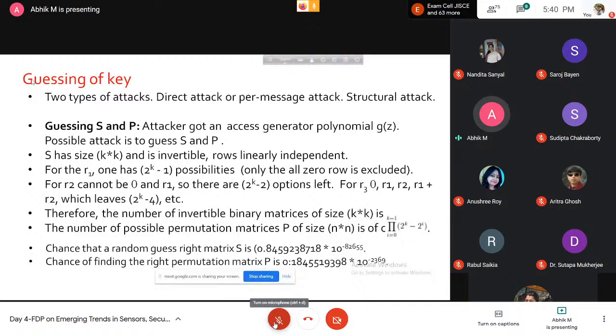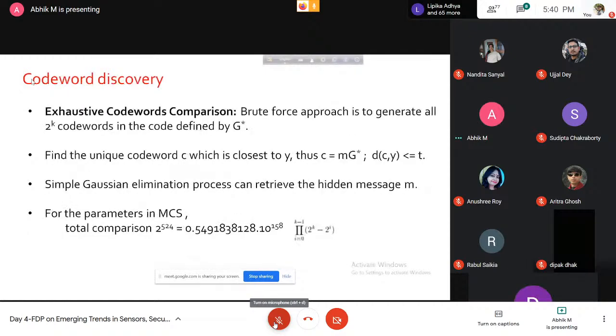Then there is some mathematics, and if you look at how many permutations you have to perform, and then see the last one or two lines, you will see that to guess the right matrix S, to guess the right permutation matrix P, this is what a random guess can give you. As you can see, it is very low. This is for a very large dimension, obviously, not for this one.